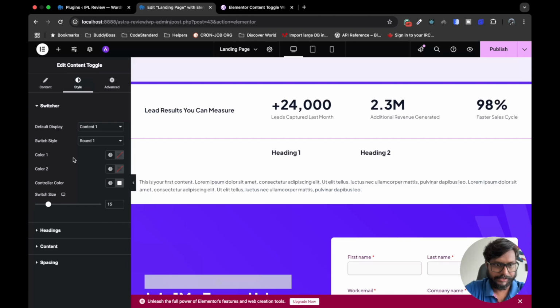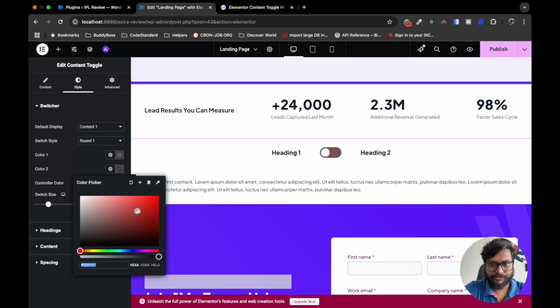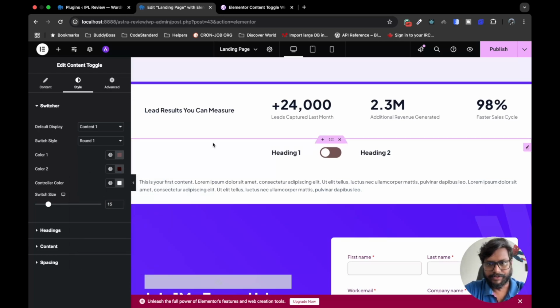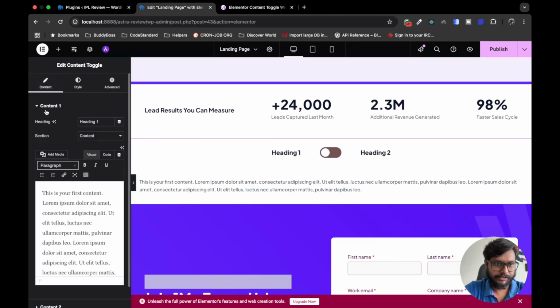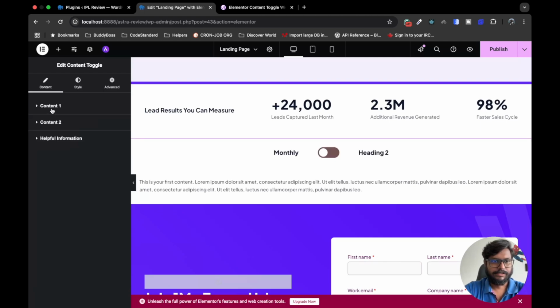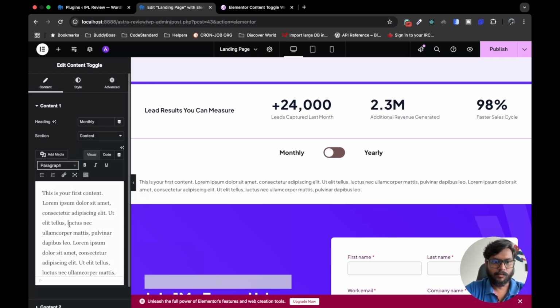So for that I'm gonna set background color. Okay, and color 2 would be this, so that we can see the button. Now okay, this is the switcher color. Now in content 1, this is the adding one, so I'm gonna say monthly, and here in the adding I'm gonna say yearly. Okay, now in this we can set the content.